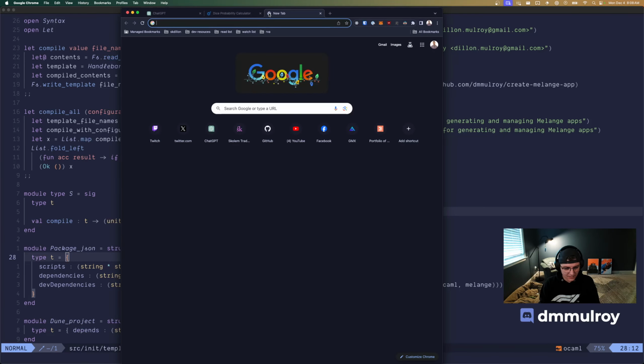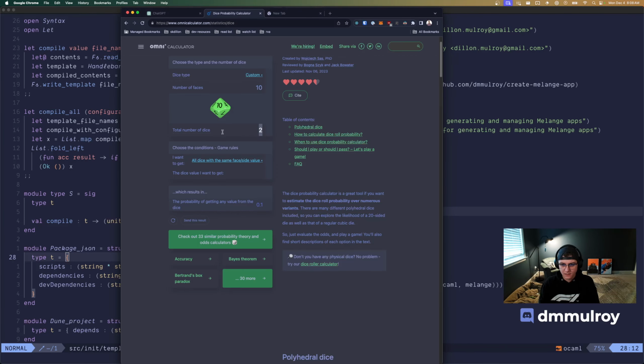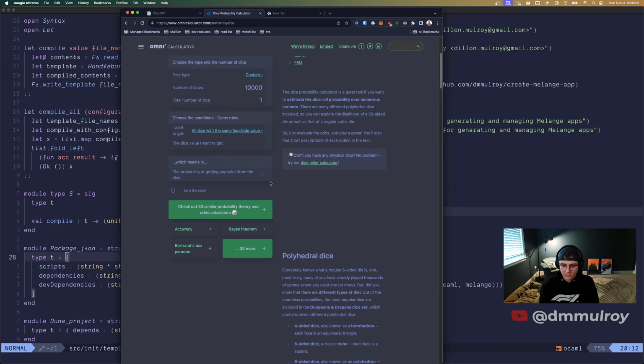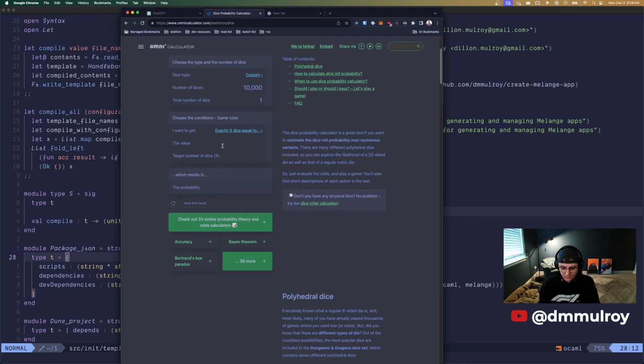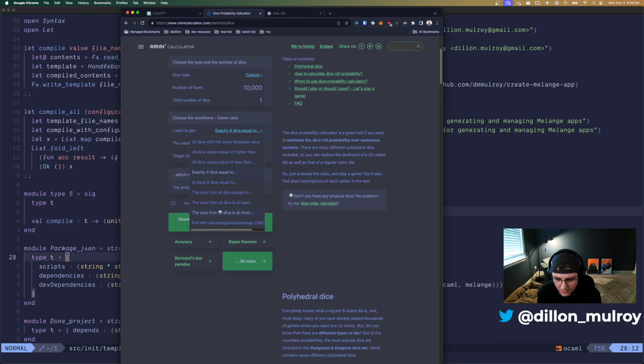What is the number of dice? Total number of dice. Hold on, this is really confusing to set. The sum, all dice values equal, higher.